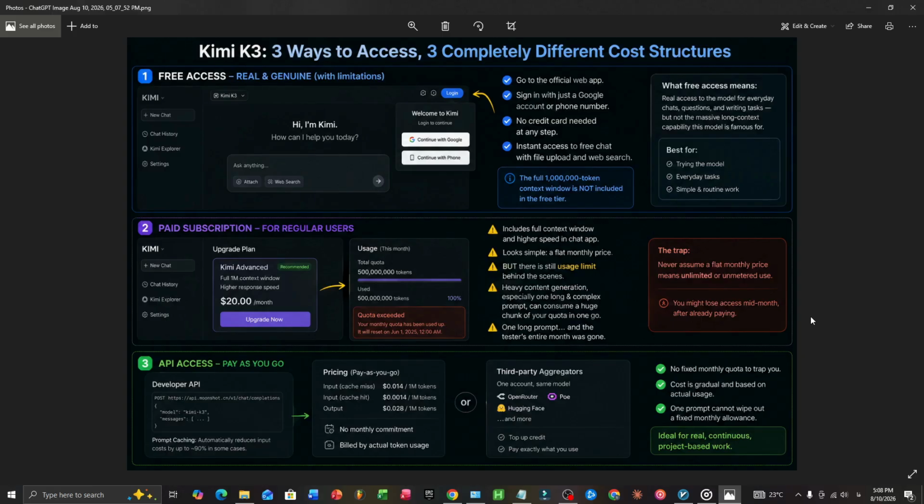The lesson here isn't don't use the subscription, it's don't assume a flat monthly price means unlimited or unmetered usage, because it doesn't, and treating it that way is how you end up locked out unexpectedly partway through a month you already paid for.